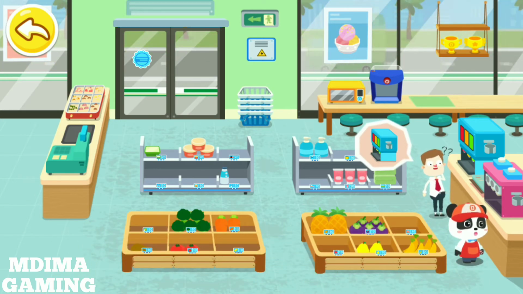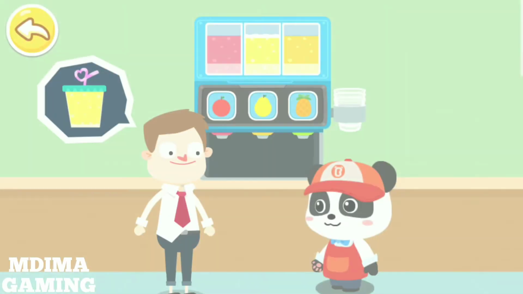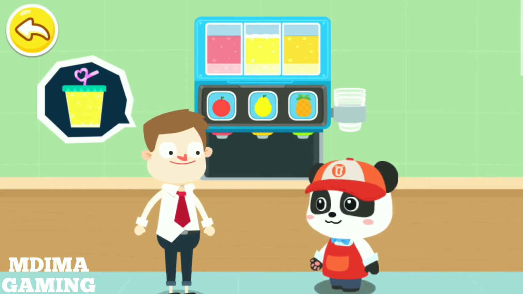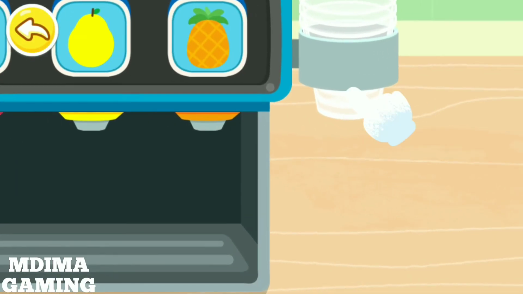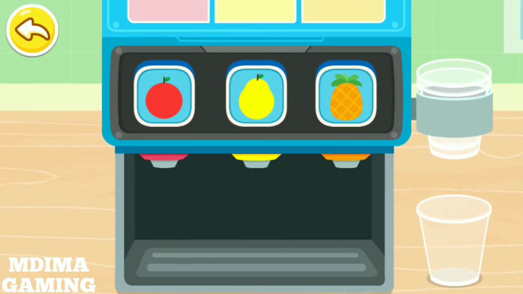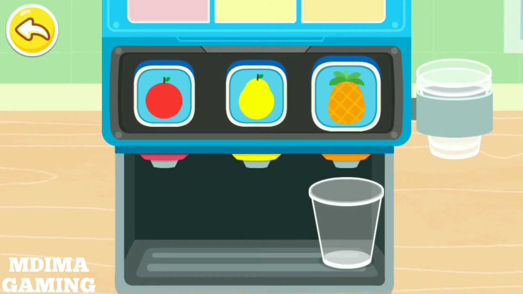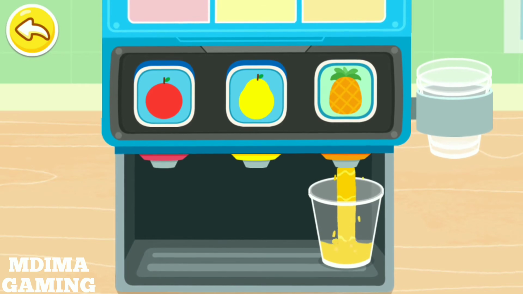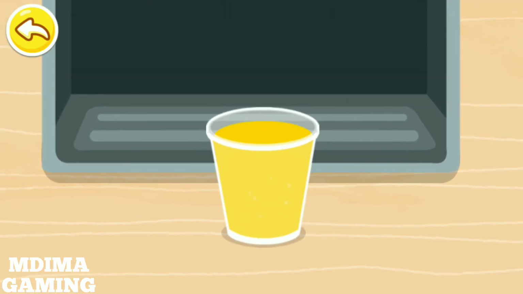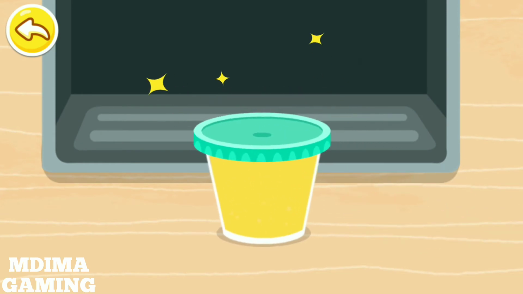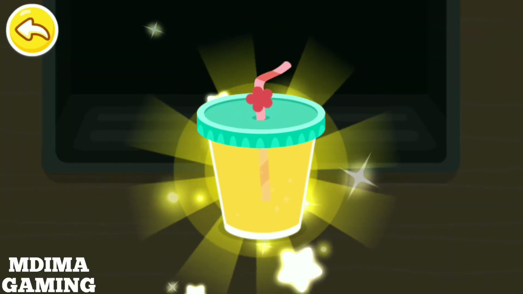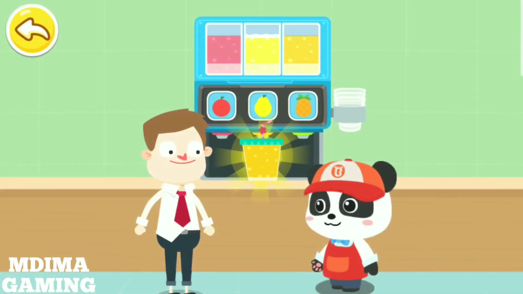The customer orders drinks. Let's get some drinks. Hello, let me get you some drink. Take an empty cup first. Press the button and the tasty drink is ready. Wow, the drink must taste good. Here's your drink. Enjoy!